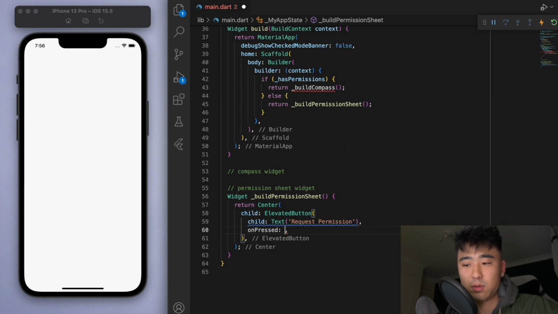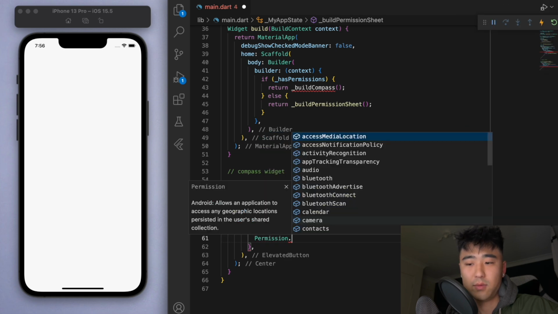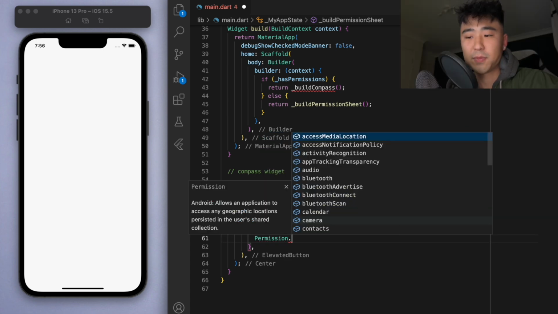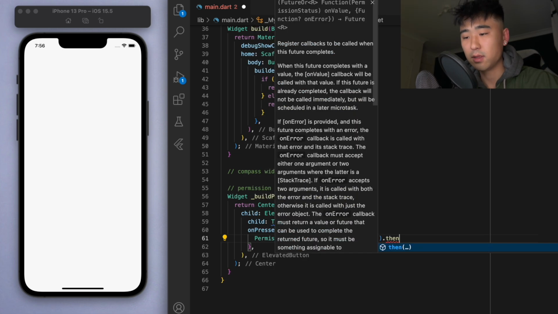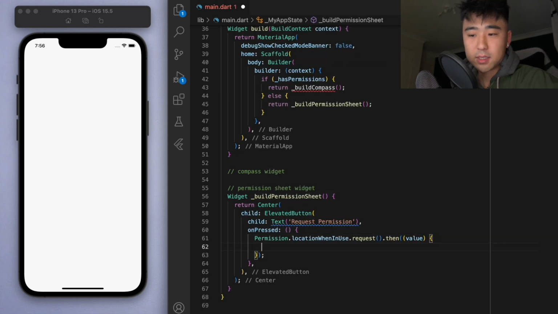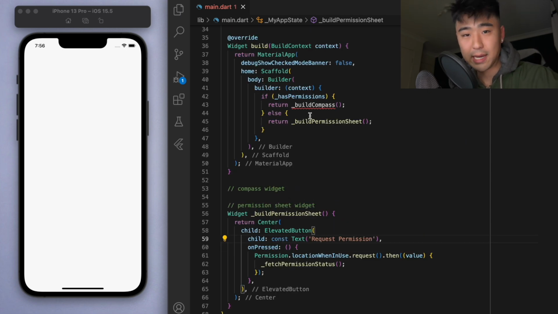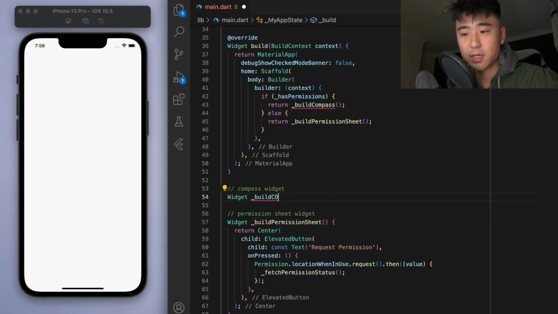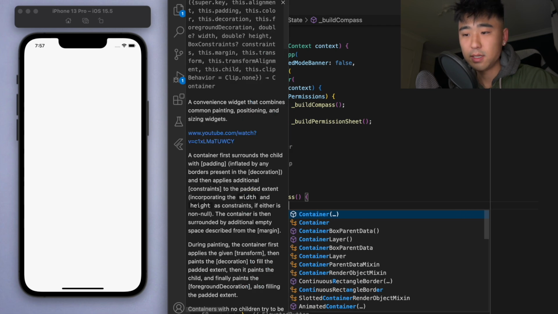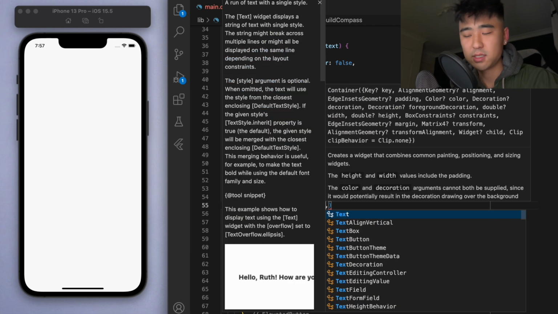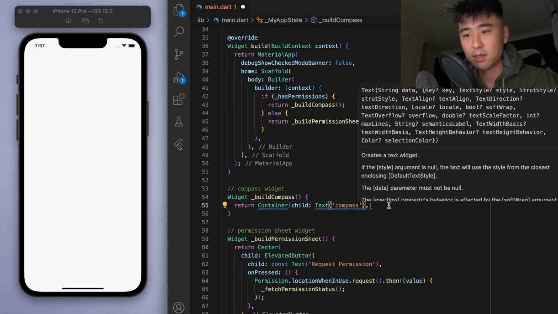So the user will tap on this button, and on pressed, we can now get the permission. So permission.location when in use, and we can request for the permission. Cool, so when this button is pressed, then let's fetch the permission status. And the last thing to do is to build the actual compass itself. So before we do this, the first thing is probably a good idea to get a picture. So for now, I'm just gonna put in a basic text widget, just saying, let's put our compass here.